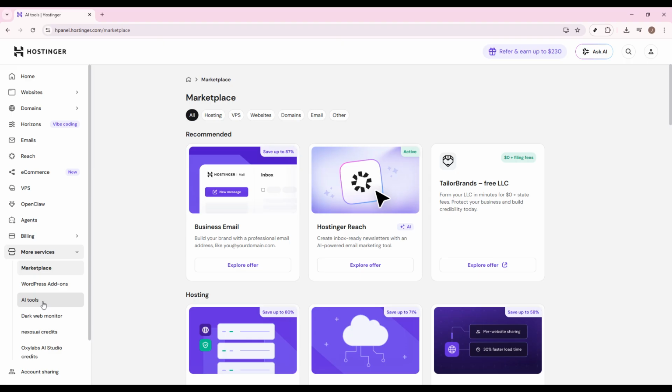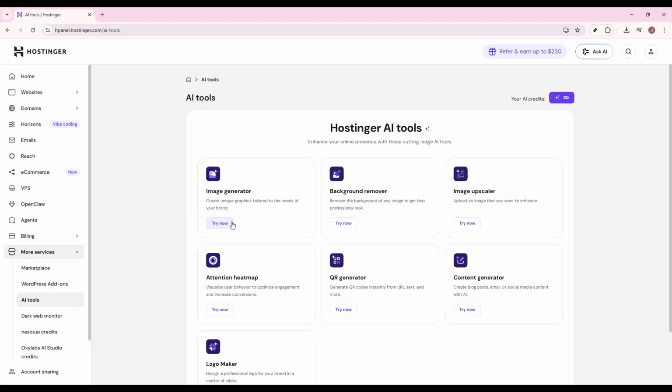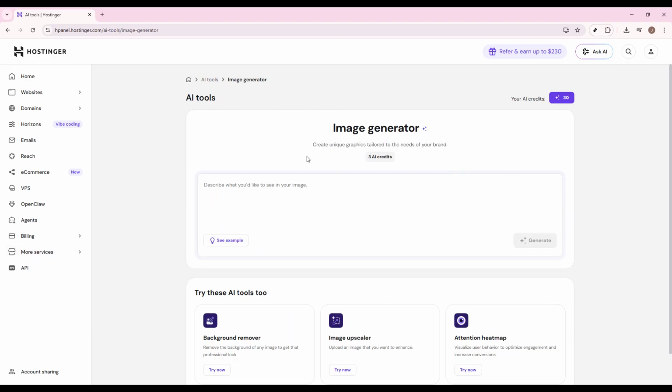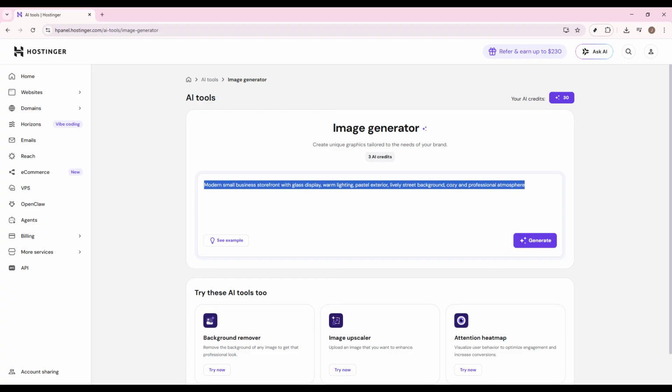Once you open the tool, you'll usually see a Try Now button. Go ahead and click Try Now to launch the feature. After the tool opens, you'll be prompted to enter a prompt. This is where you describe what you want the AI to create. Be as clear and specific as possible.